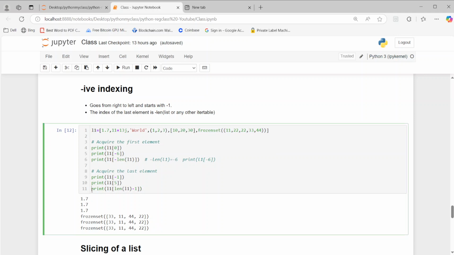Now print L1 then within square brackets, len of L1 minus 1. So what will this give you? Now len of L1, the length of the list. We have already seen that len of L1 is nothing but your 6. Okay, so len of L1 will be nothing but your 6, and then you have minus 1.